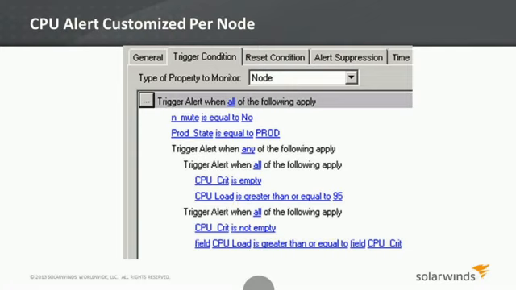1, 2, 3, 5, 7, whatever. But then I've grouped that any with two other alls. So really what I'm saying is either the first set, the trigger when all, or the second set, when either one of those is true, trigger the alert.